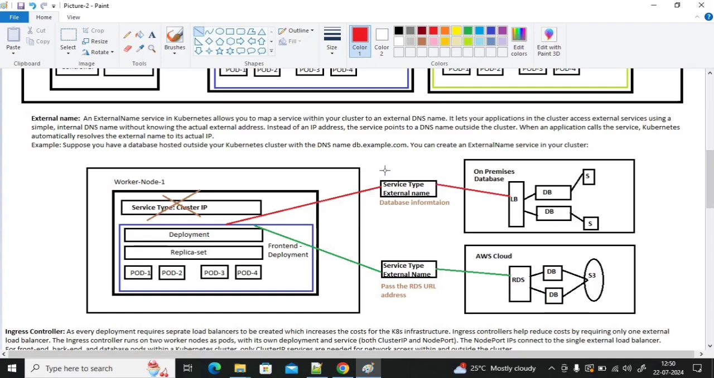For example, any administrator wants to communicate its Kubernetes cluster, which is running with the front-end deployment service, with the database running on-premises or any other cloud vendor. In that case, the external name service type can be used.